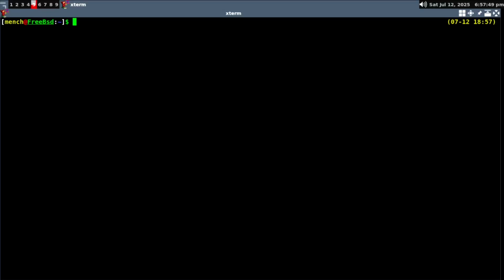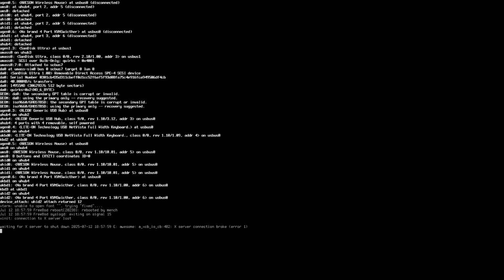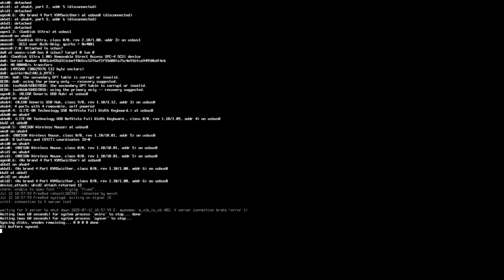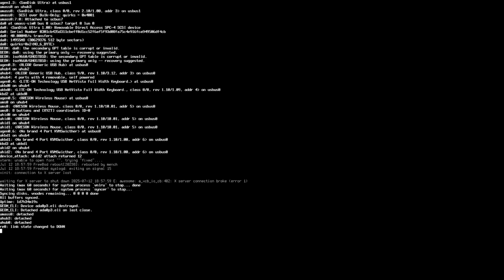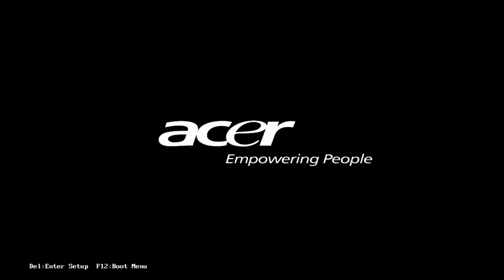So now I'm going to reboot. Oh, in FreeBSD, you have to do sudo reboot. Sudo reboot. I'm going to put my password in, and we're rebooting, and the capture card is still capturing it. And I just want to see if I can boot onto this thumb drive. I'm going to smash F12 to get into my boot menu.